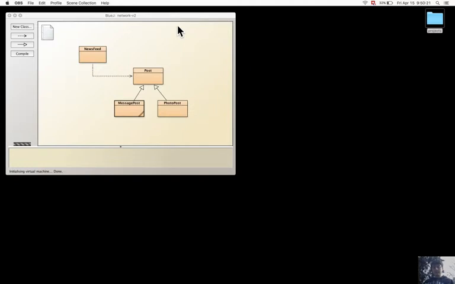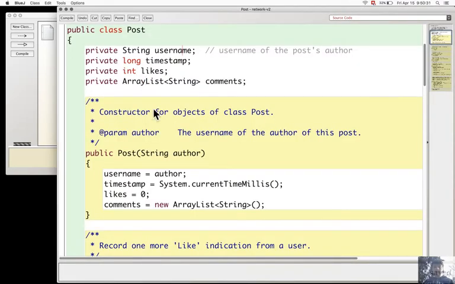the superclass in our example has one parameter for its constructor. So the superclass has a constructor, even if we don't want to create objects of the class Post directly.